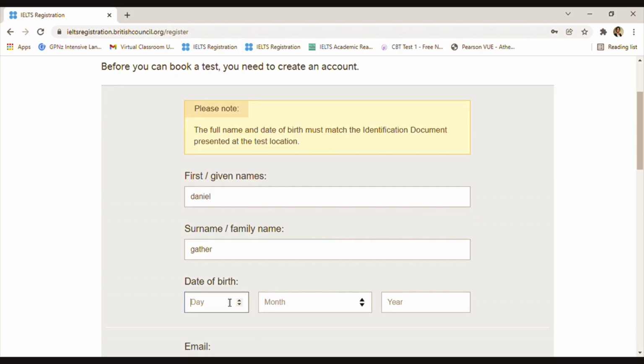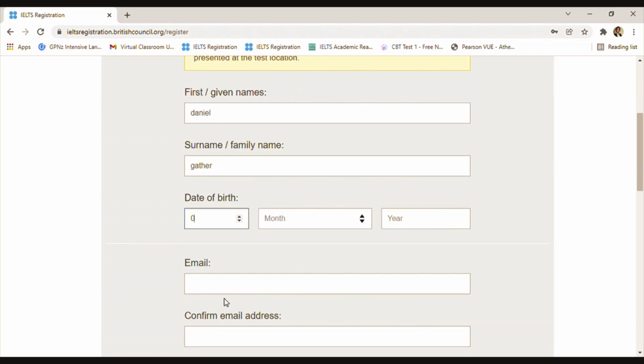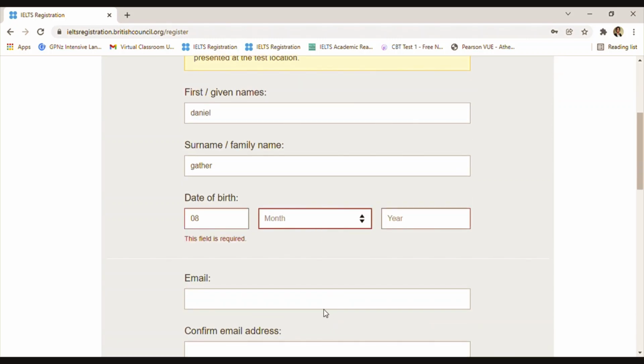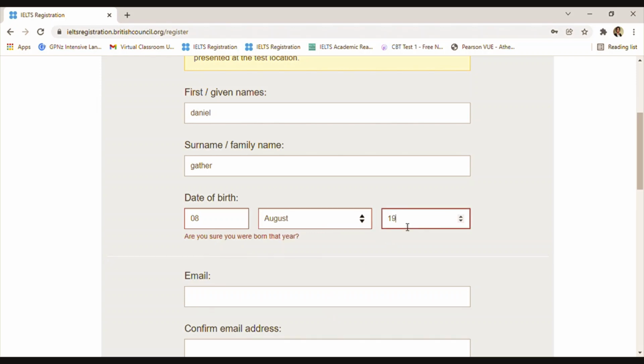Choose your date of birth, month, whichever month you choose, and year, 1997 maybe.